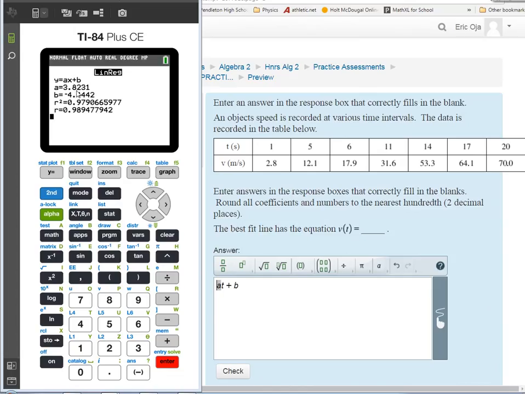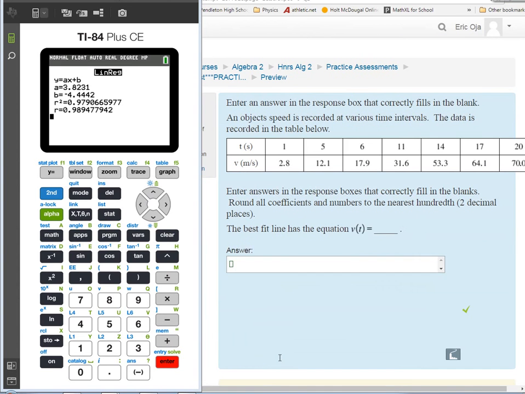Well, maybe, but what's the rule? If I'm rounding to two places, I have to look at the third, right? The third decimal, and under what circumstances would I round up? If it's 5 or bigger, yeah. Okay, so 3.82 t plus b. Well, b is negative, so minus 4.44. Okay, got it.